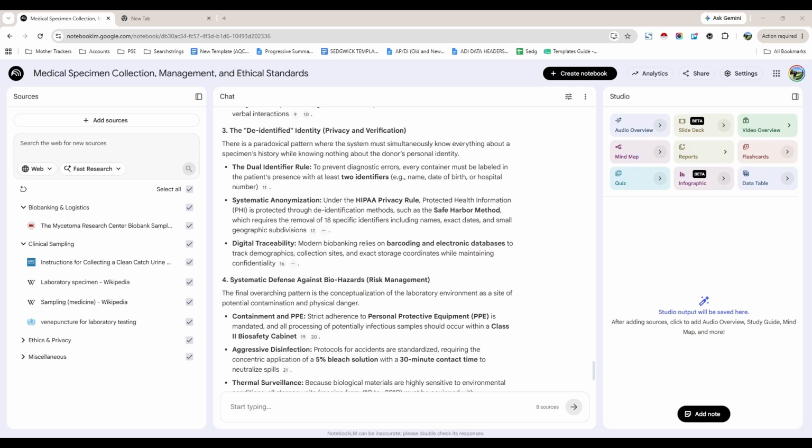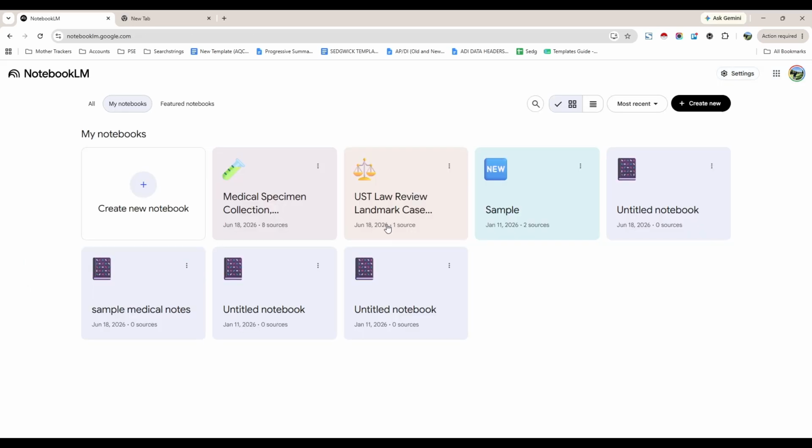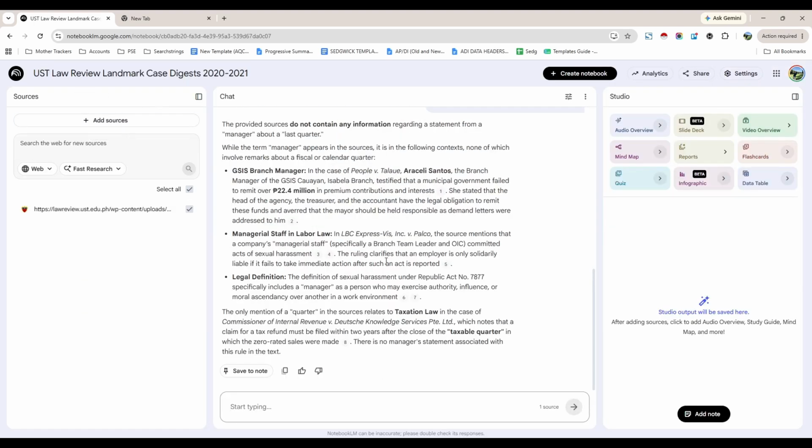So today I'm about to show you how to pin important notes in NotebookLM. First, open NotebookLM and jump into your active workspace.